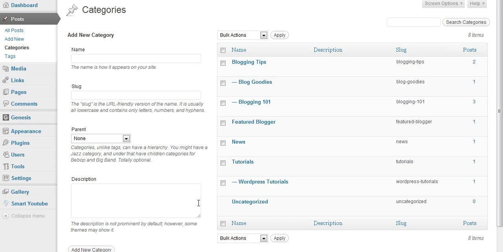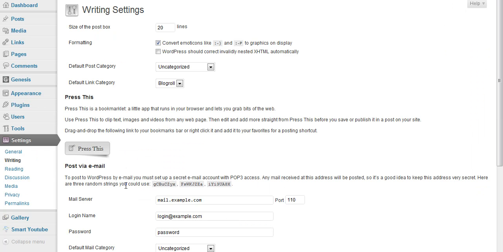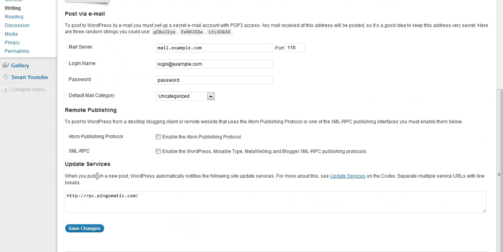When WordPress is set up, it's always set up with one category called Uncategorized. To change that from being your main category, you go under Settings and Writing. Once you're in there, you'll see right here, Default Post Category, Uncategorized. You need to make sure that your default post category is already created before you come in here to change it. And then you can change it to whatever you want. Scroll down, Save Changes.